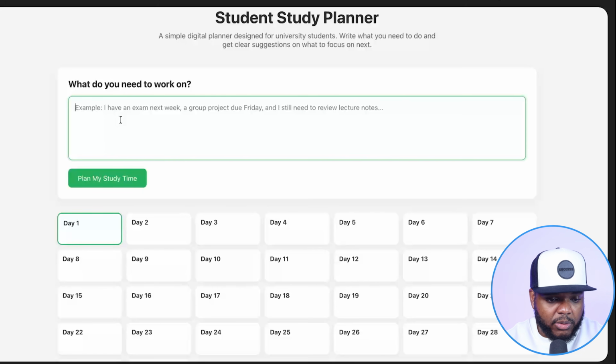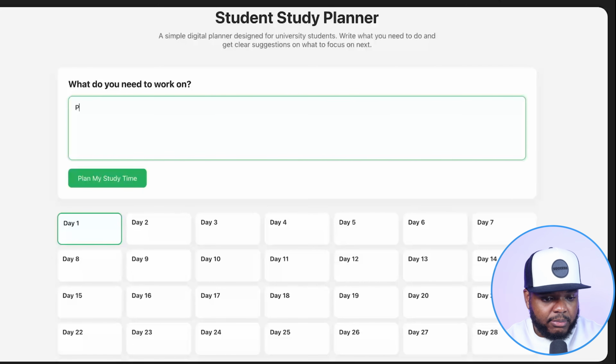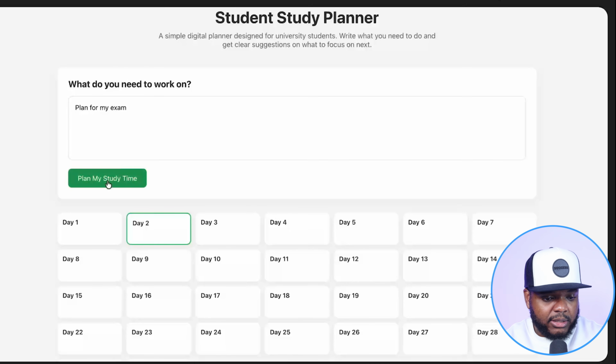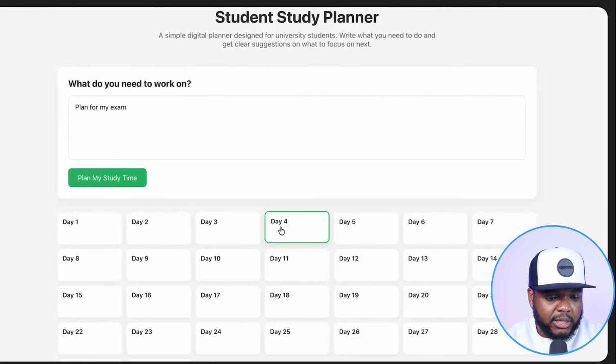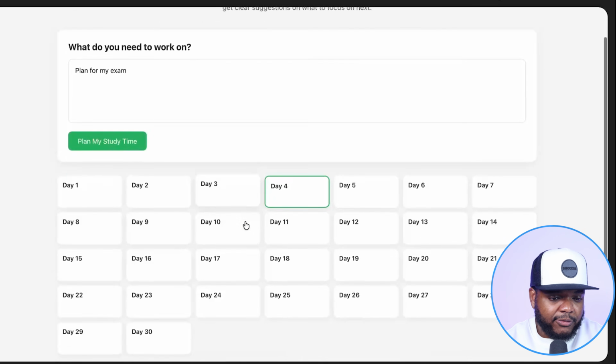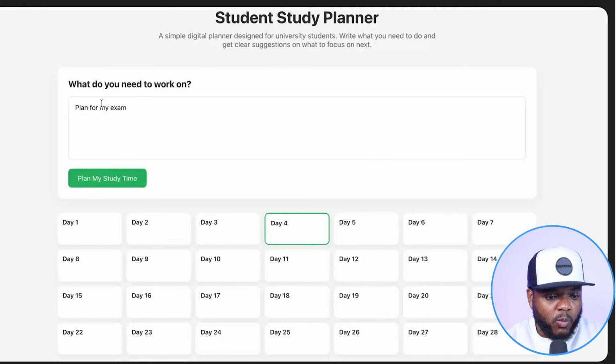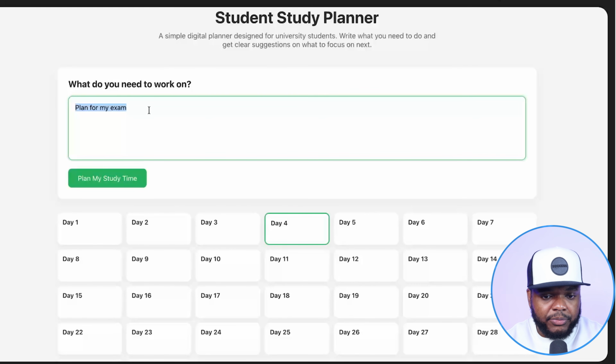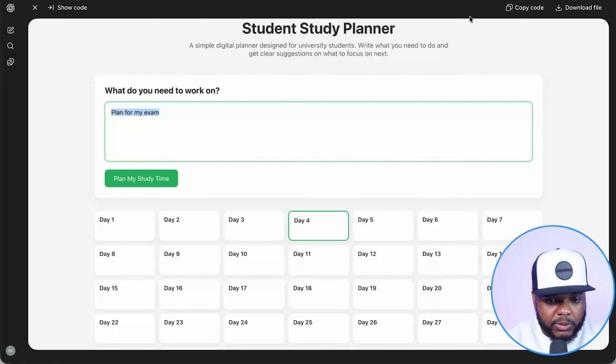So let's say if I wanted to type in plan for my exam over here and select this day, let's click on this. Okay, so when I actually click into it, I would say that it doesn't seem fully functional. It's not logging what I just told it to log. But let's double check Claude and see what it was able to do.